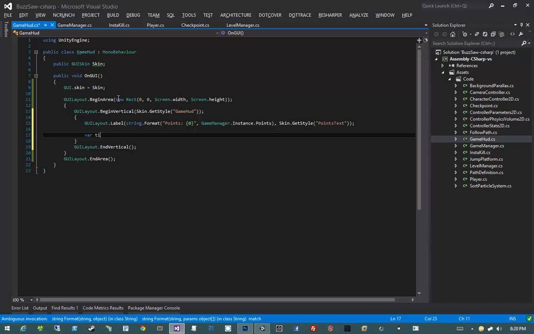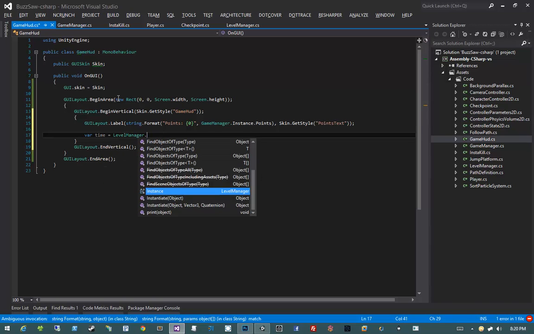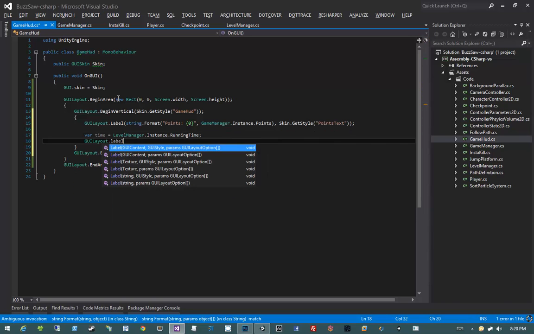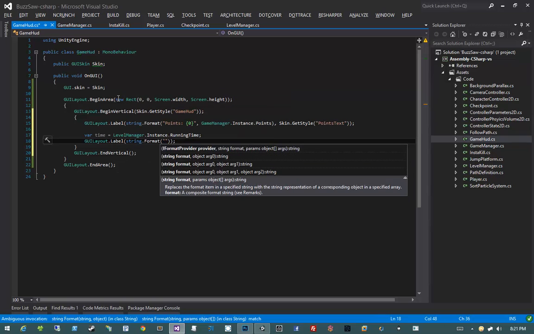Then I'm going to say var time equals LevelManager.Instance.RunningTime. Then I'm going to say GUILayout.Label string.Format, and I'm going to say placeholder 0 colon 00 to specify that I want a number up to 2 digits. Then I want to say colon and another placeholder 1 colon 00 to do the same thing. And then I'll say equals 2 bonus. Or how about, let's say with 2 bonus.